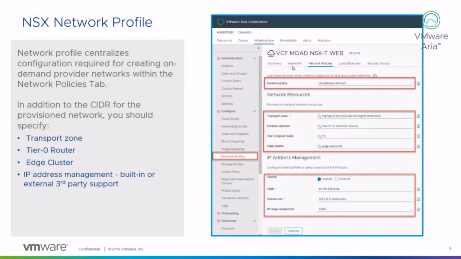Basically, what we're doing with the network profile is that we're creating the network capability or the network we want to target as a destination for the workload we're provisioning. So the networks will be for existing networks, whether it's vSphere or NSX-T based.